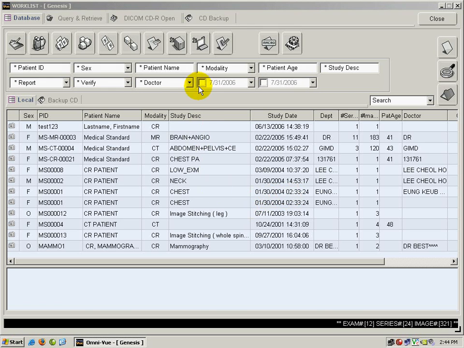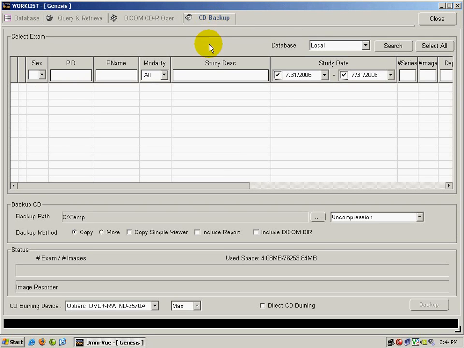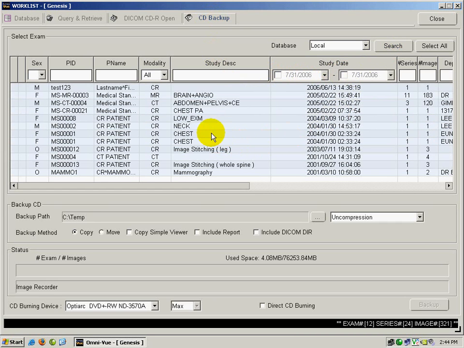From here, we're going to click on the CD Backup tab, and we're going to select the date range for the exams that we're going to burn to a CD or DVD. I'm unchecking these boxes on the study date, and I'm going to hit search. It's going to bring up all of the images that you have on the Omniview database.